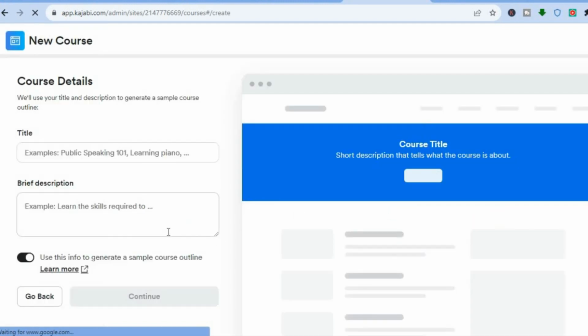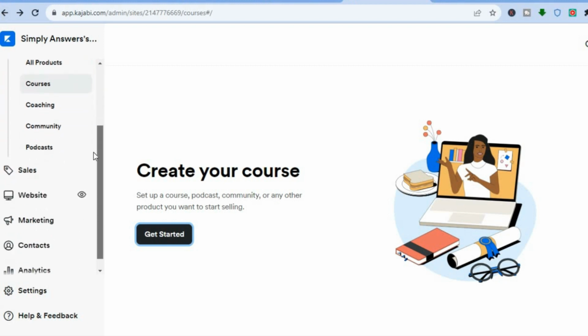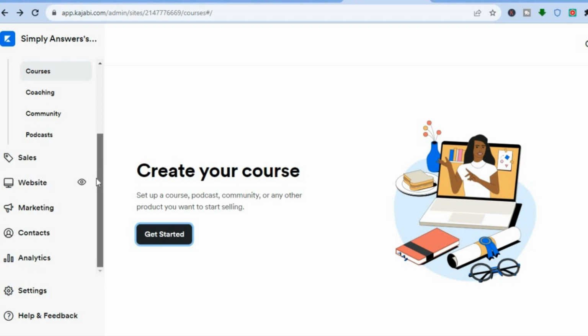Once you have tapped on Get Started, from there you could enter your title and a brief description. And you can get a preview of how your course will look from the right-hand menu option right here. Another feature of Kajabi is that basically everything is in-house, meaning that they also offer an email marketing platform.